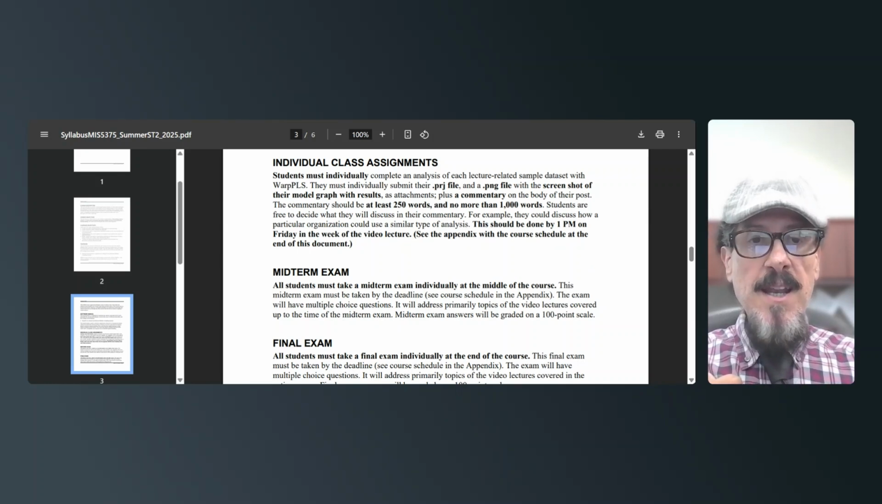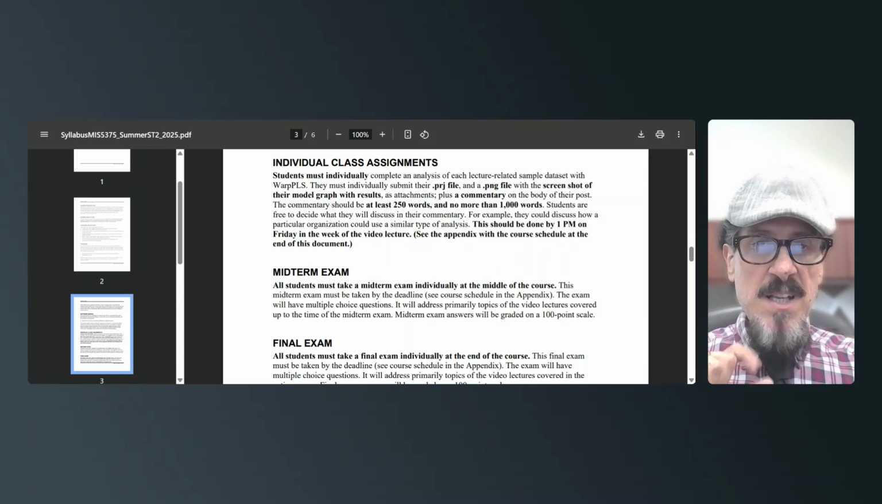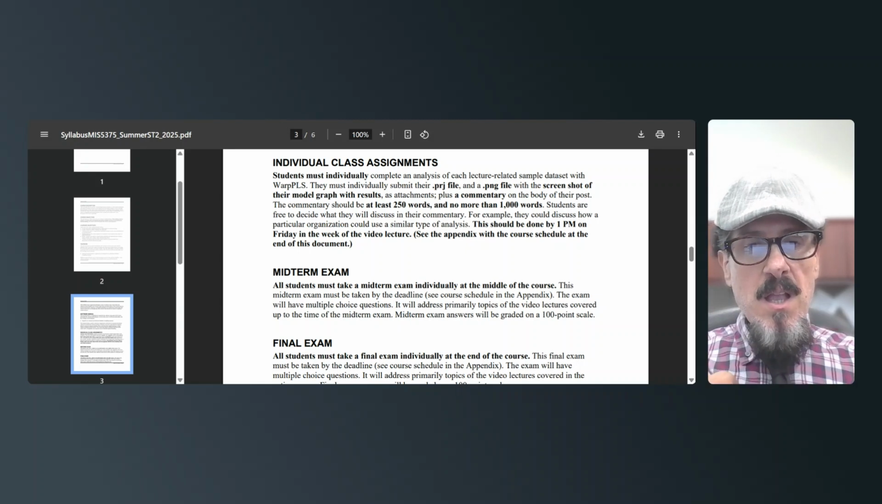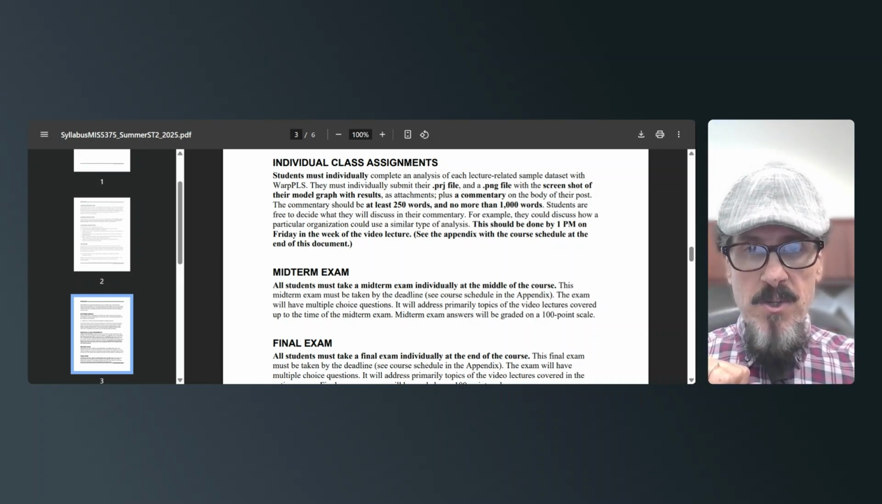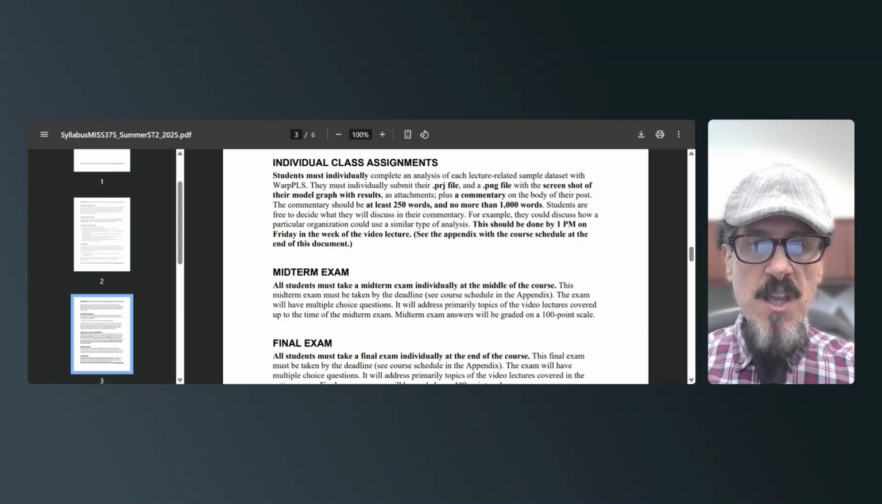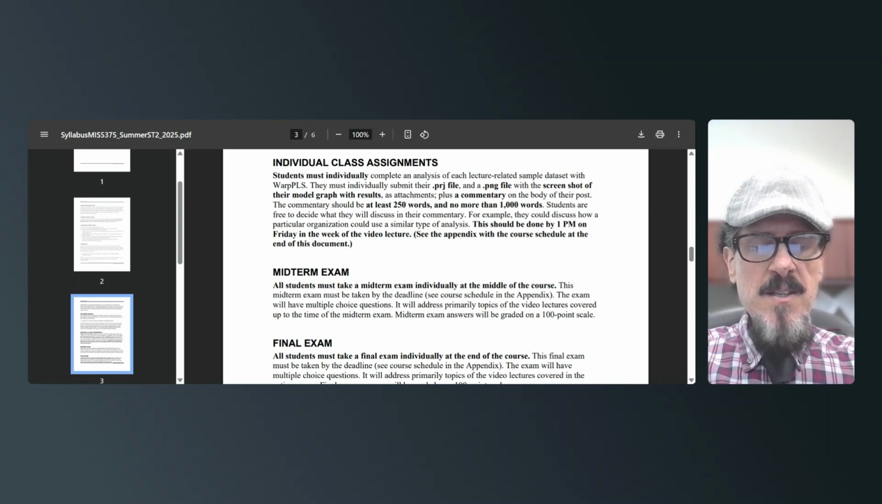Okay, now this course is built on individual class assignments where students would individually complete an analysis of each lecture-based sample data set with WarpPLS. The students must individually submit their PRJ file, which is created with WarpPLS, and a PNG file with a screenshot of their model graph with results as attachments, plus a commentary on the body of their post. This commentary should have between 250 words and no more than 1,000 words. Students are free to decide what their commentaries will discuss.